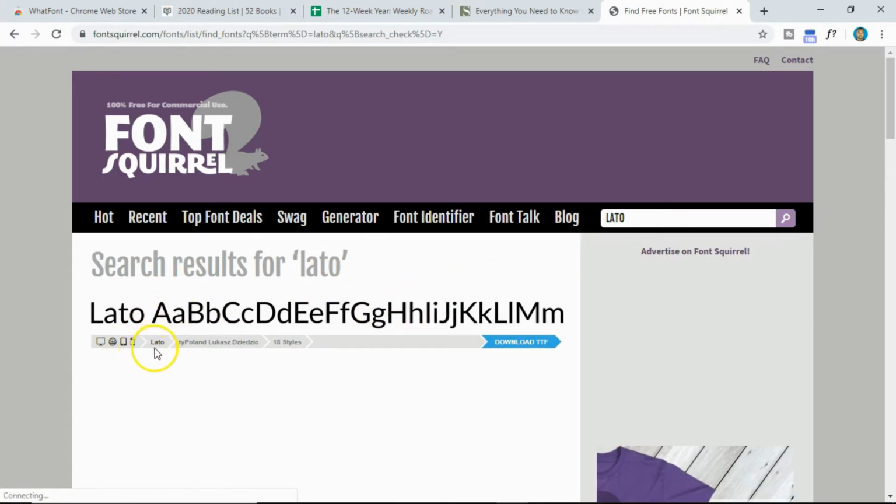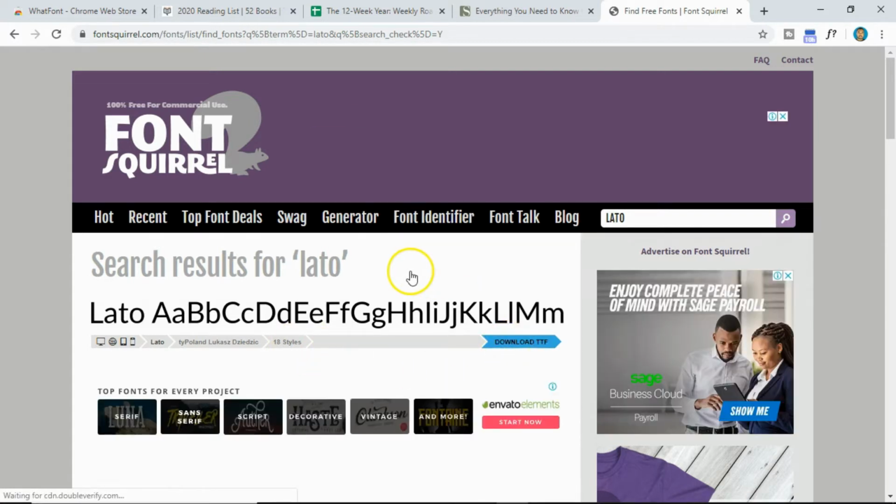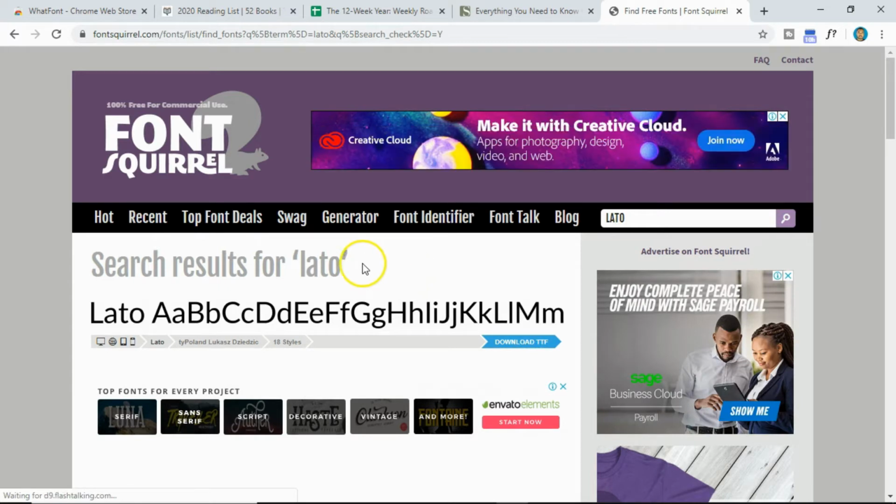You can see it has 18 styles. So it probably has italics, all different types of styles. And then you click this download button, and then you'll have the font downloaded to your computer. You open it and it should be installed into your operating system, and then you can use it on your blog or your website.